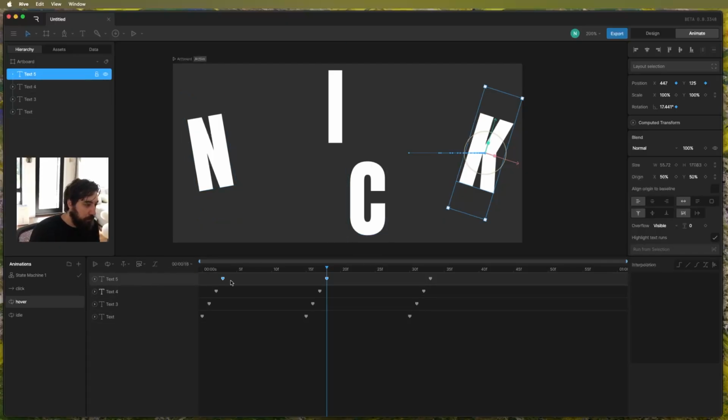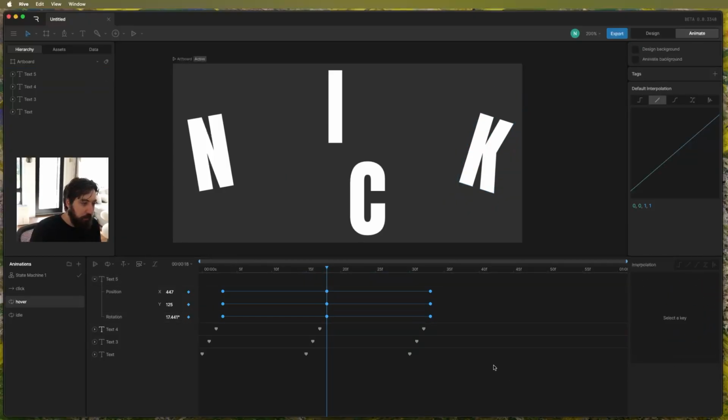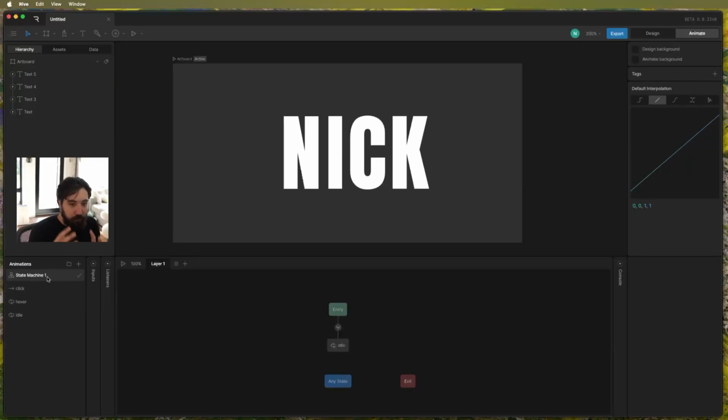And if you're ever getting lost in your keyframes, Rive will summarize them all onto one line, but you just drop this down and you can see the specific keyframes that you want to be working with, in this case, the rotation. All right, cool. So I'm pretty pleased with this so far. That looks great. Let's add a little bit of interactivity to this.